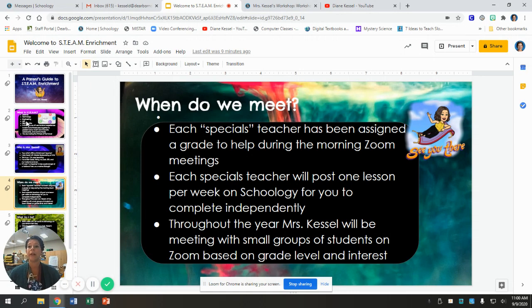So for example, my 3rd, 4th, and 5th graders normally learn coding. So I might start a 3rd grade coding club for kids that are interested in learning how to code, or a 4th grade coding club.